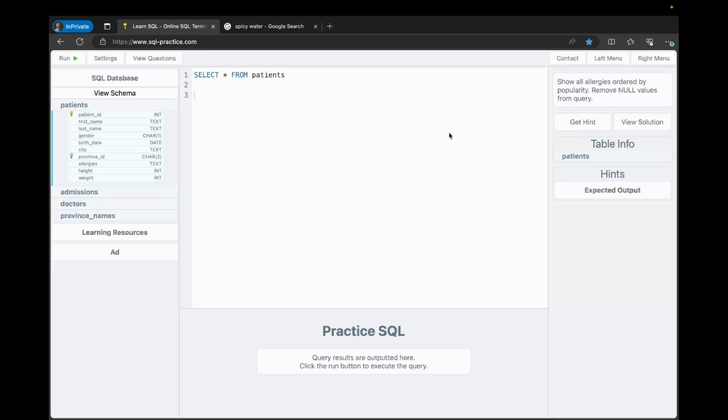So if you want to follow along, I will be using SQLpractice.com, which has a ton of completely free questions for you to practice SQL. And the problem says, show all allergies ordered by popularity. Remove null values from the query.